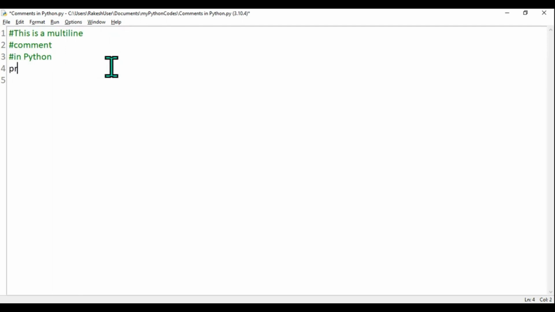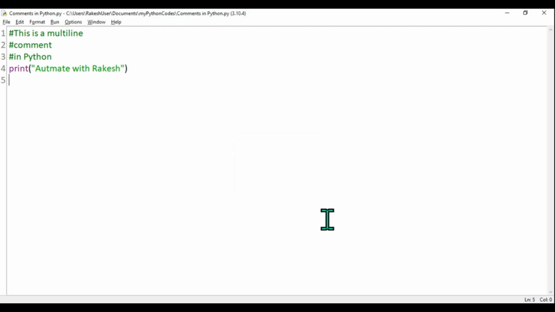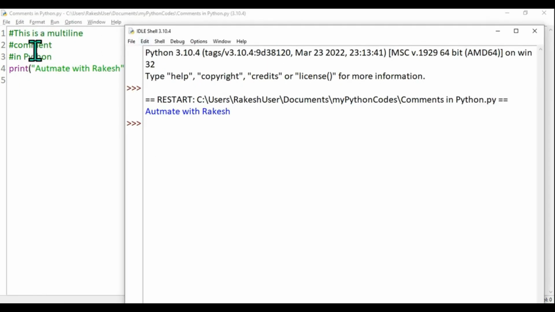And let's say I want to print. I'll write print, and then I'm going to say automate with Rakesh. Done. So if you press F5 to execute this, hit OK. What is the output we are expecting out of this? Automate with Rakesh, and all the top three lines have been ignored.